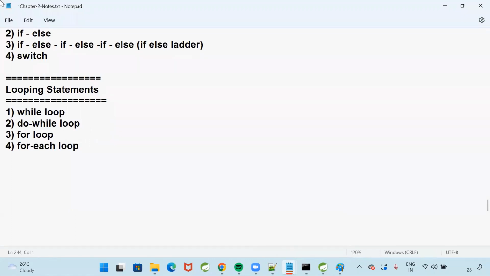It may be 1 lakh times, 2 lakh times, or even 10 lakh times. You don't know. I have given a condition. If you know how many times you need to execute the code, then you can go for a range based loop. If you don't know how many times you need to execute the code, then you will go for a conditional based loop. While is a conditional based loop, for is a range based loop.